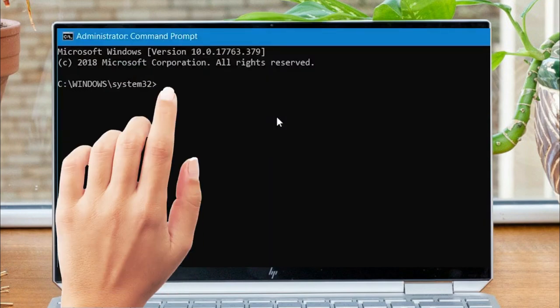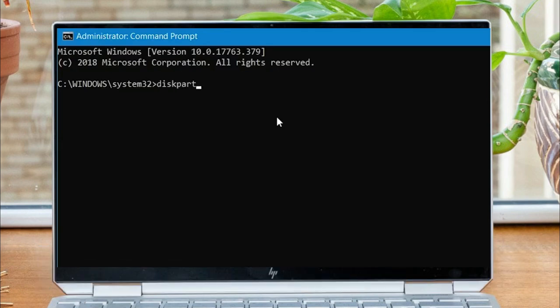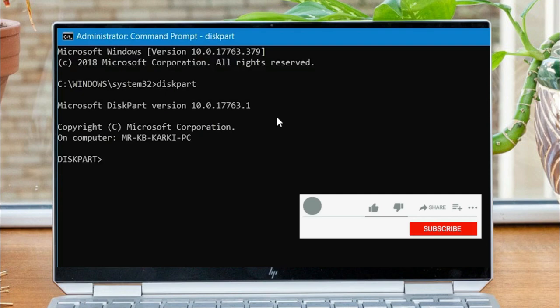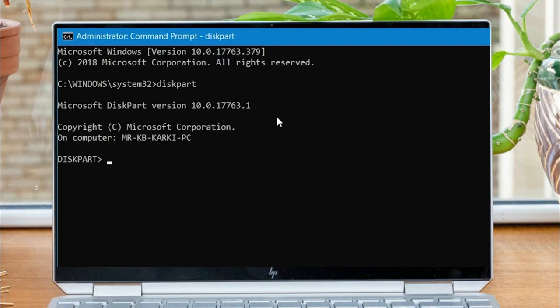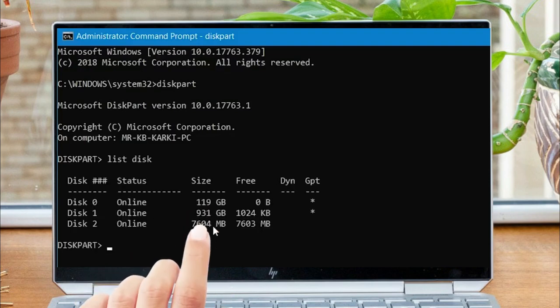Now you need to write here diskpart, and hit enter key. Perfect. So this part is selected now. Now write here list disk, hit enter key. Okay, now on the third one, this is our USB drive.